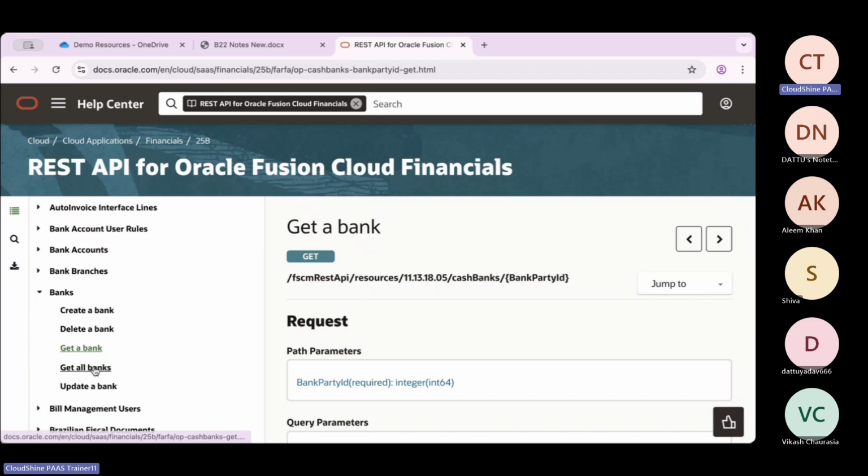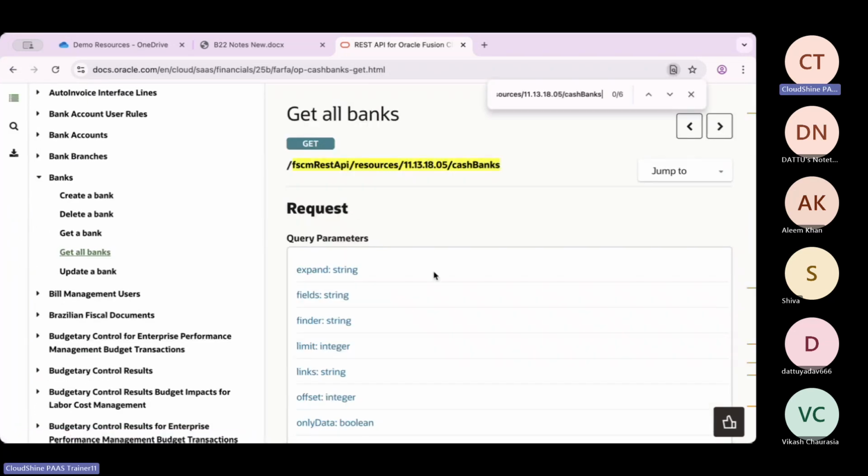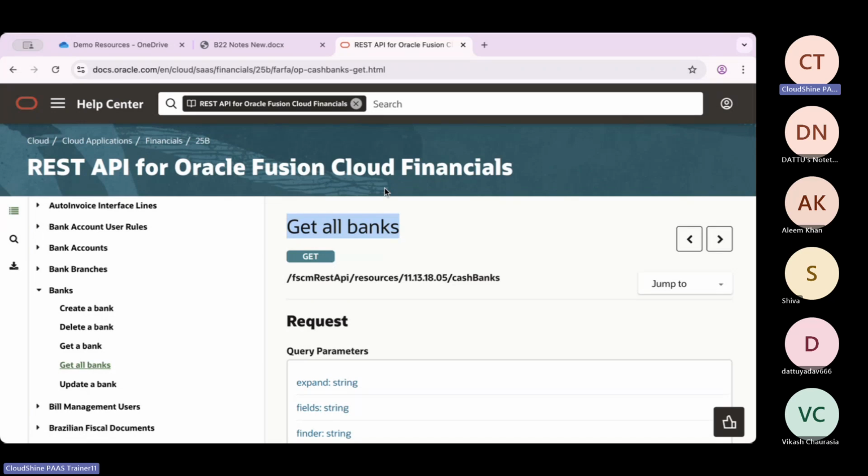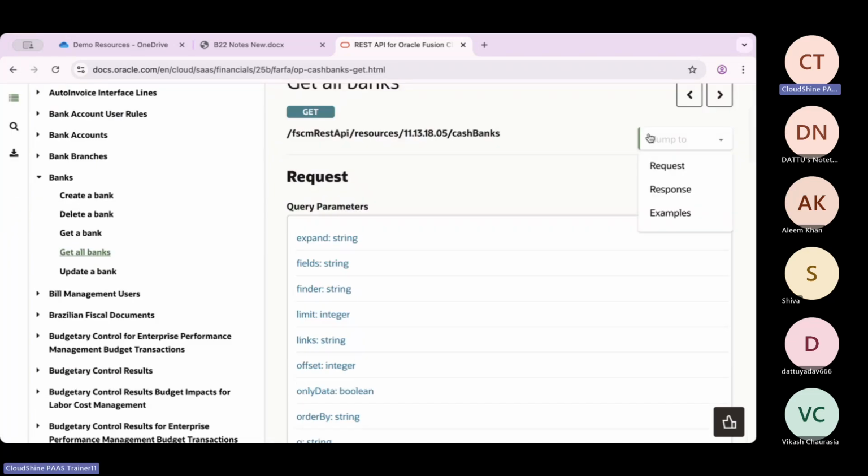So similarly, if you go for get all, the only difference is this entire thing will remain the same. Only the ID won't be present. Get all, right? All the things are present except the ID. So what it does is it gets not just one record, but in the SaaS system there can be multiple banks, right? In a bank table there can be multiple rows, multiple records. The entire data it will fetch. Right? If I go to sample response.